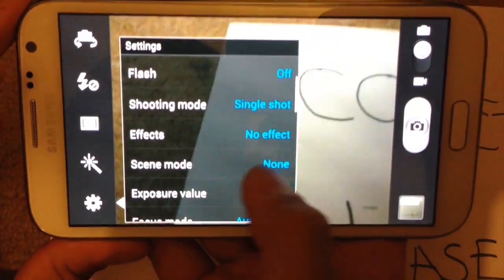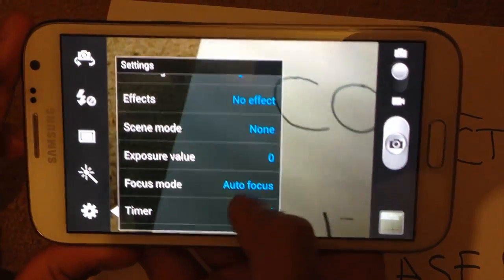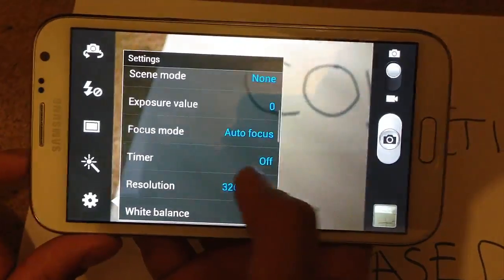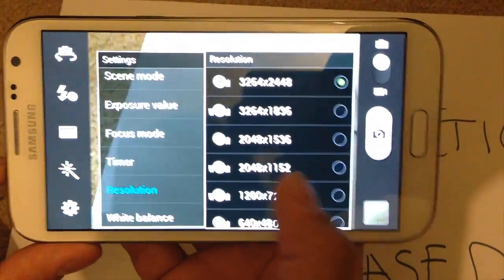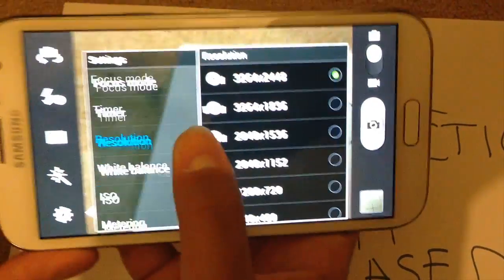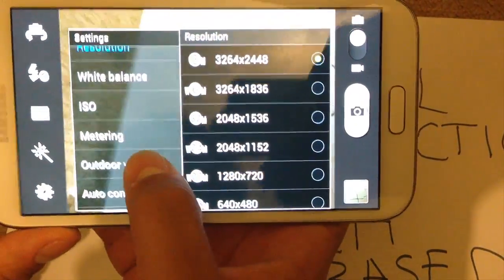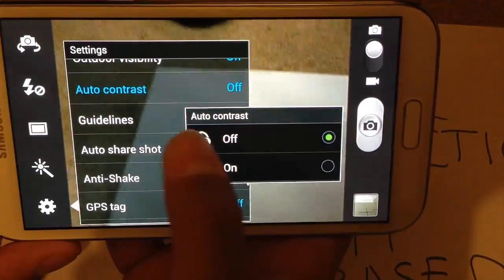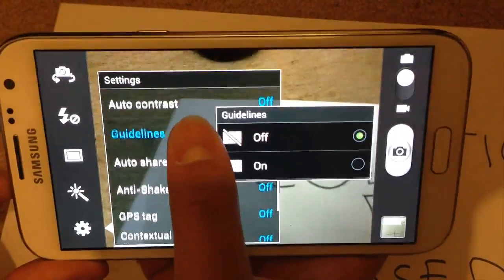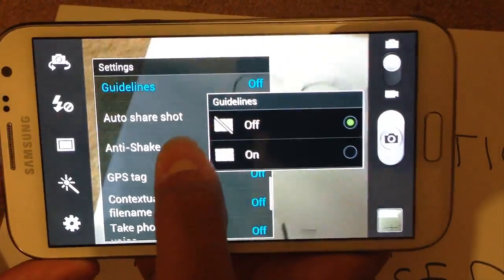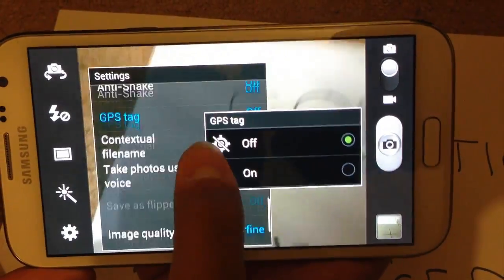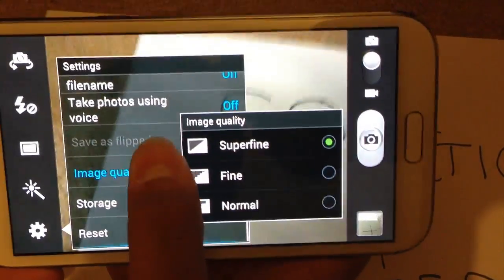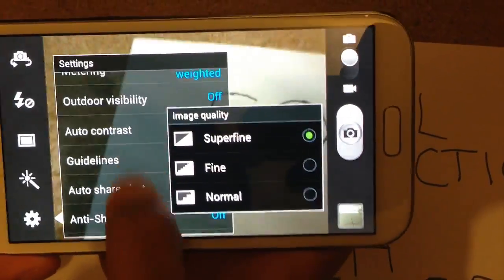If we go back, we have the exposure values, autofocus, and timer, which is a really good thing because the iPhone doesn't have a timer, and it can become very handy. You can also change the resolution, which is a really good feature in my opinion. And obviously white balance, ISO, metering, outdoor visibility, and auto contrast can be quite good, so you don't have to meddle about with settings. And guidelines, which you can get in the iPhone. It's called Grid on the iPhone. Anti-shake, GPS tagging, which is also the same. And image quality, you choose normal, fine, or super fine. And that's pretty much it.